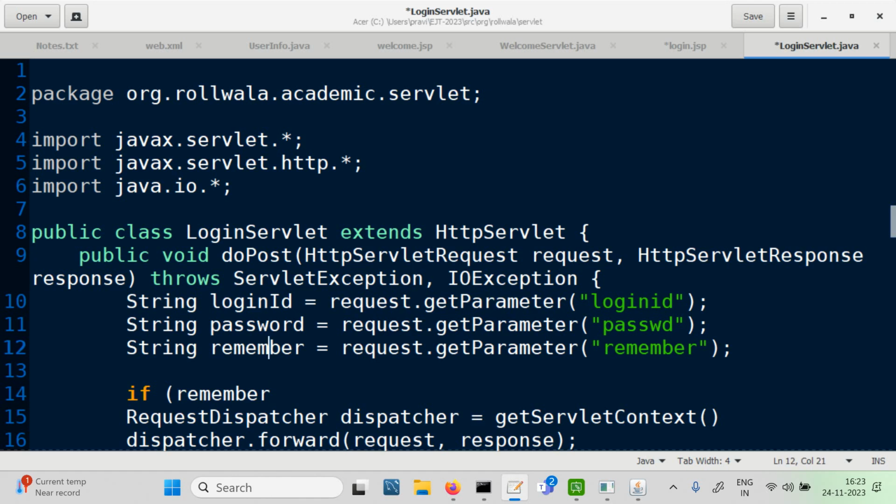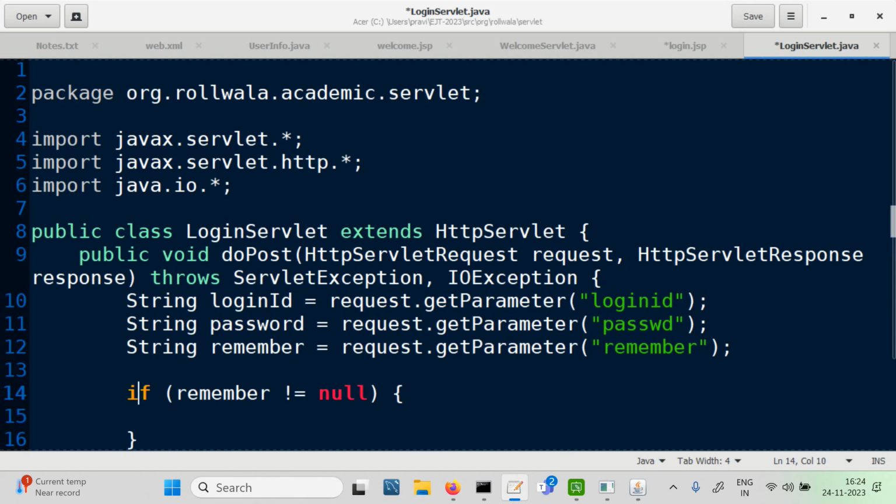This is the parameter you have received, the value of the parameter. So what do you check here? That's how you check whether the checkbox has been checked or not. Null means it wasn't checked. And remember, it is coming from a checkbox. So for checkboxes, this is how we do the checking.